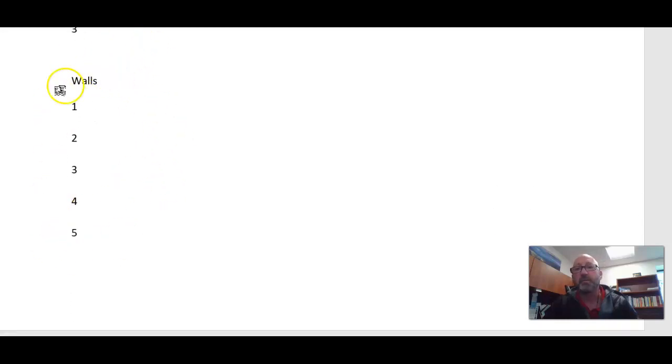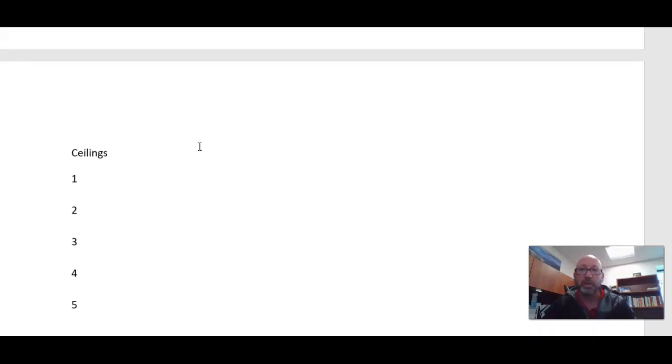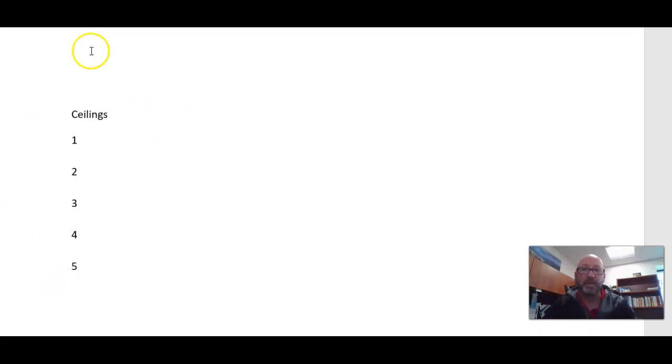Walls. 5 different wall surfaces. I'll give you 2. Drywall. Number 1. 2. What's the second one? Anybody? Block wall. Okay, there's 2. Ceilings. Give me 5 different ceilings. Again, drywall. Big one. Second one, easy one, a drop ceiling or a suspended ceiling. Same thing. Okay?